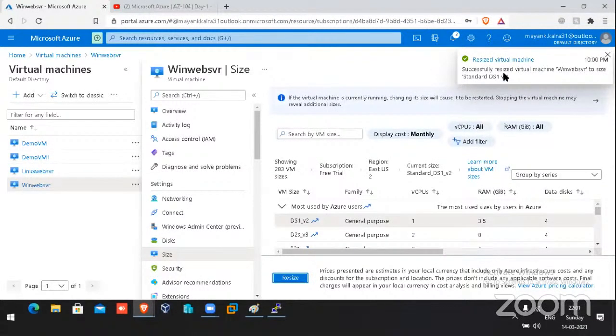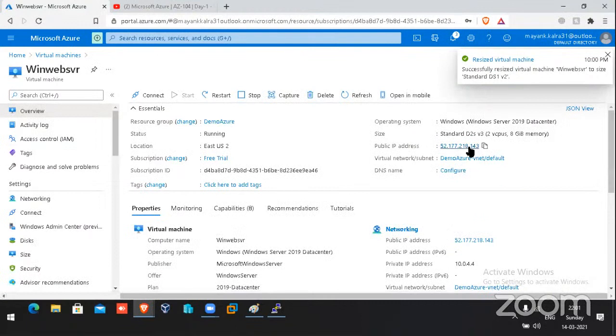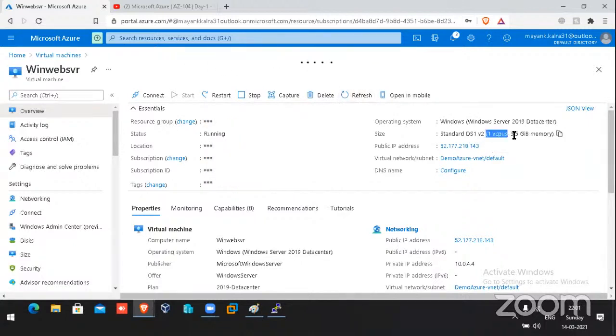And now you can see the size of the virtual machine is already resized. I can just click on overview, and now you can see my Windows virtual machine. Let me click on refresh. And now the machine size is with one virtual CPU and 3.5 gigs of RAM. So you can resize your machine anytime you want. And you have to pay for the current configuration only. So if you have decreased your size, then definitely you will be paying less. But if you have increased your virtual machine size, then you have to pay more. And it will always be pay as you go.